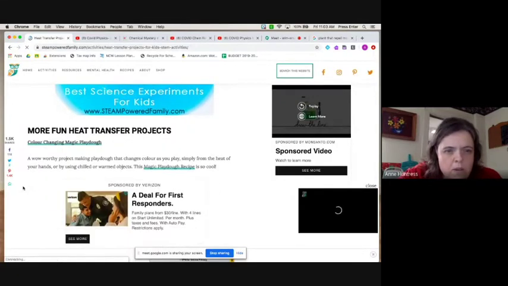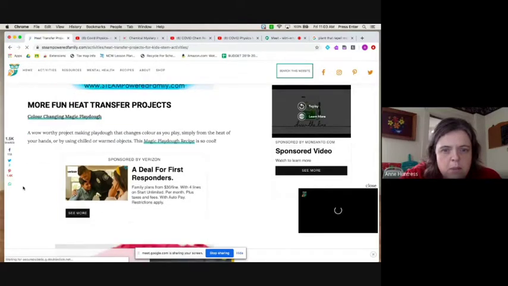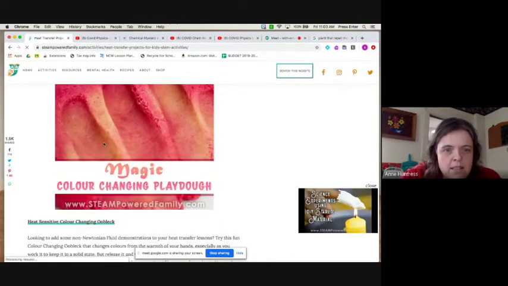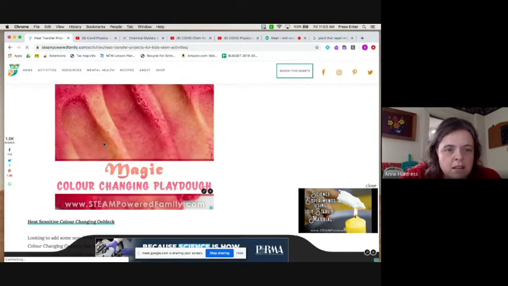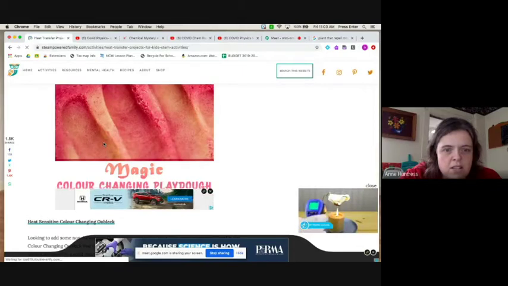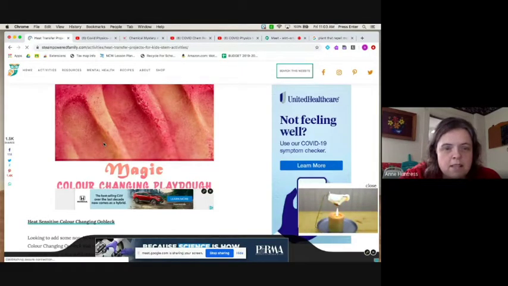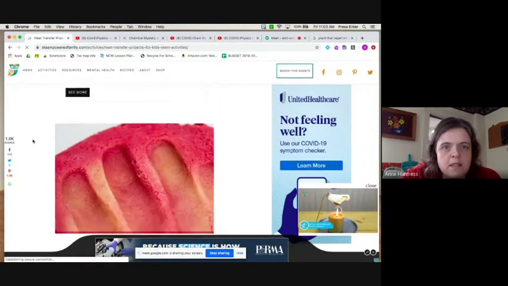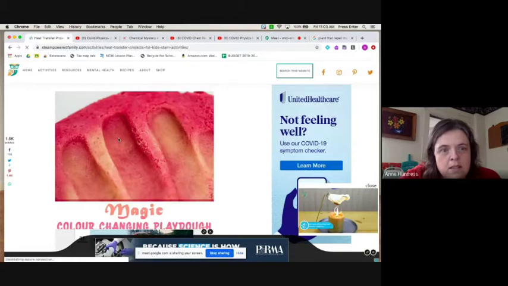Fun heat transfer projects. A wow-worthy project making Play-Doh change colors as you play. Simply heat from the heat of your hands. Magic Play-Doh recipe. Ooh, color-changing Play-Doh. That's what we want. Is that going to let me go there? Heat-sensitive, color-changing Play-Doh. Come on, please work. I know my internet's slow. I'm sure this is like everyone's problem. Is it not going to go there?